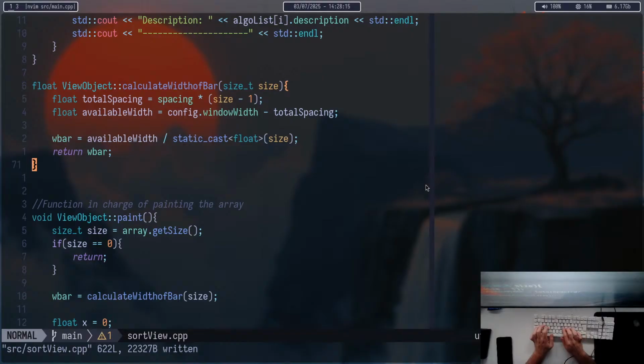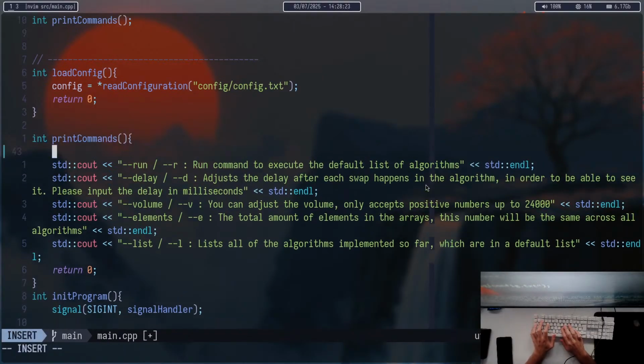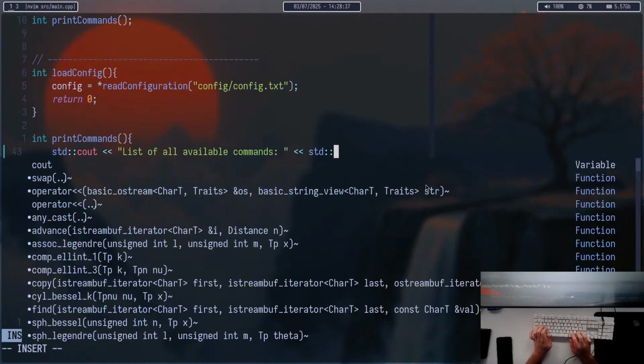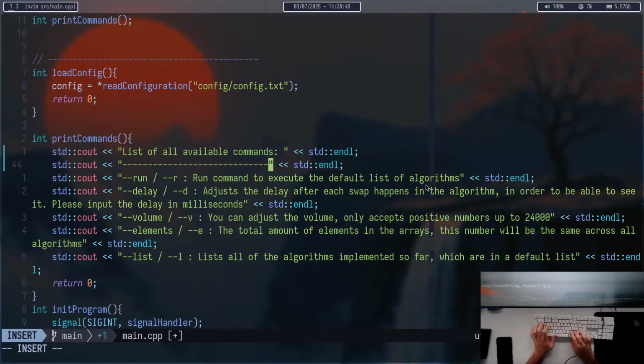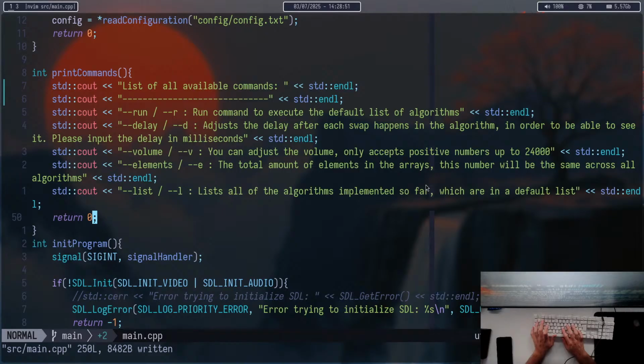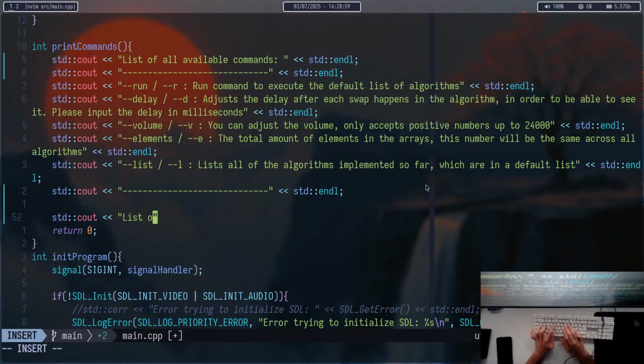Okay, what else can I do? Oh yeah, what I said. Okay, so this is just going to be list of all available commands, right? And then I'm just going to have something like, boom. And then I'm going to put another one here. Then I'm going to say list of all available keyboard shortcuts / functions.